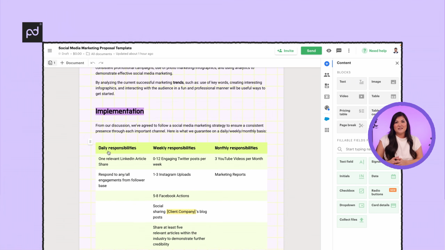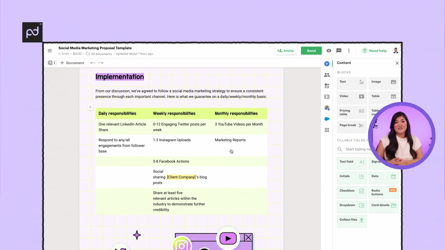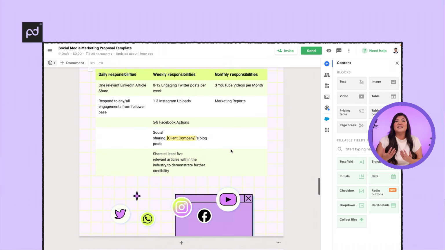For the implementation, write out what you'll be working on and when. Include all the responsibilities and the timeframe expectations. If you need to link to another document to get even more granular, then do it.